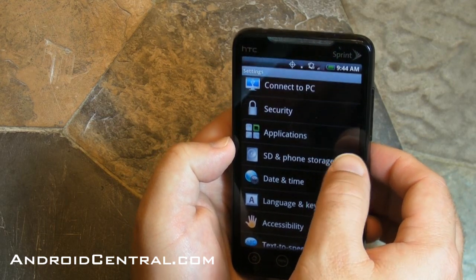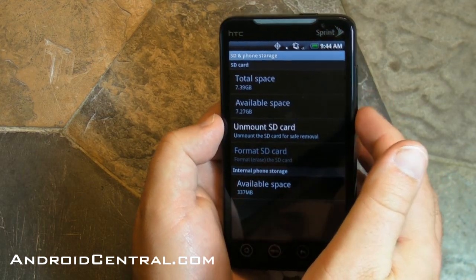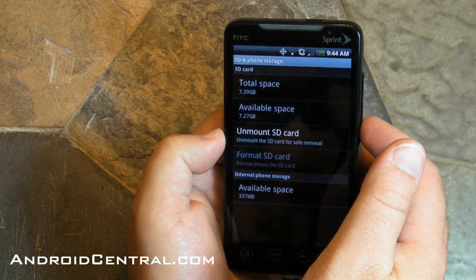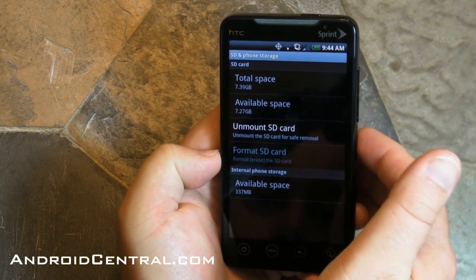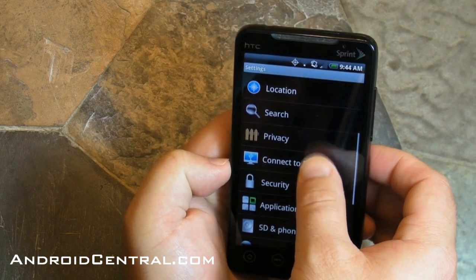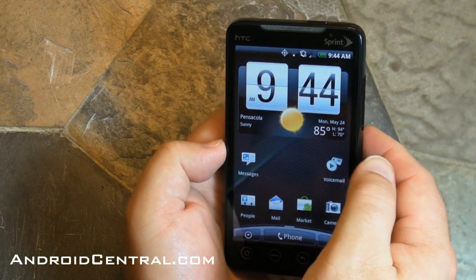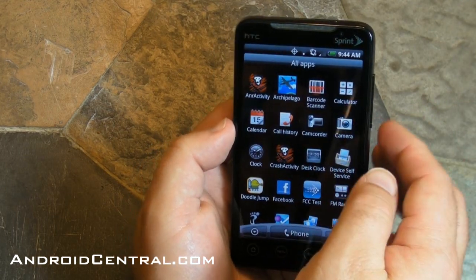Now, let's see what else we have. Storage space. There you go. Quite a bit, actually. That's not bad. This doesn't have 6, 7, 8 gigabytes internal memory in the phone, so you're going to need a micro SD card, but that's hardly the end of the world. Alright, so now let's actually dive into it.